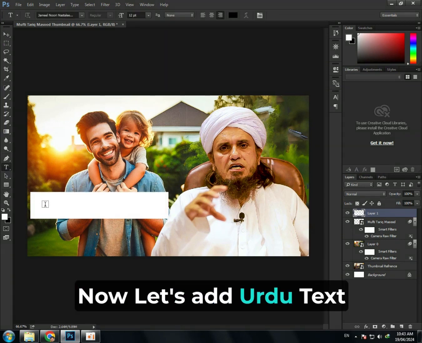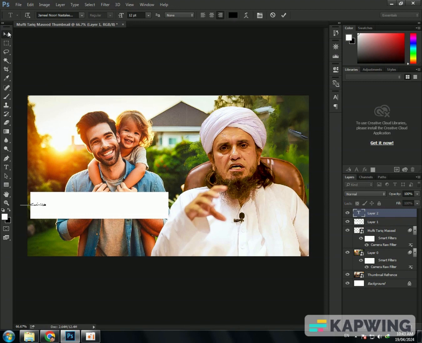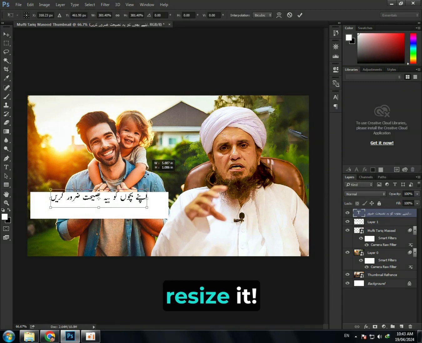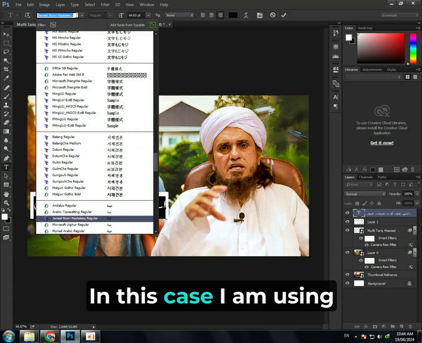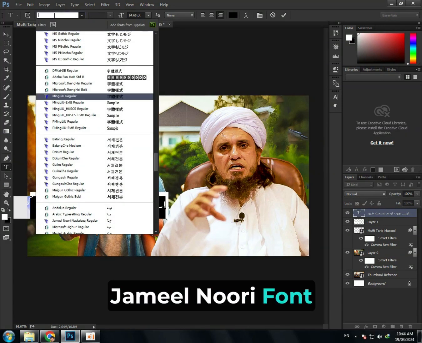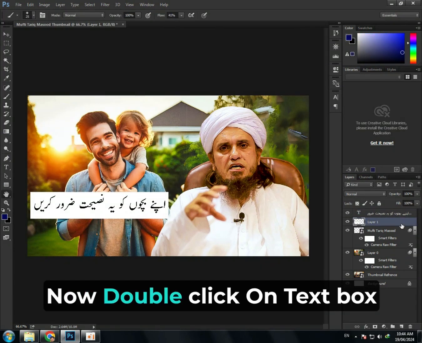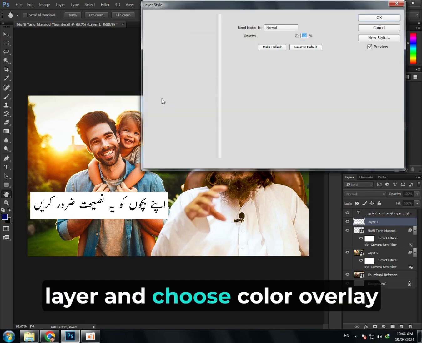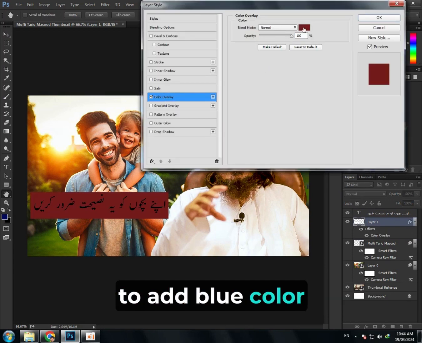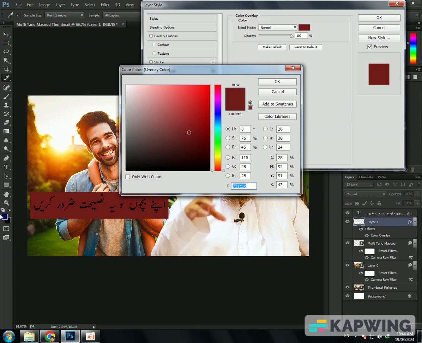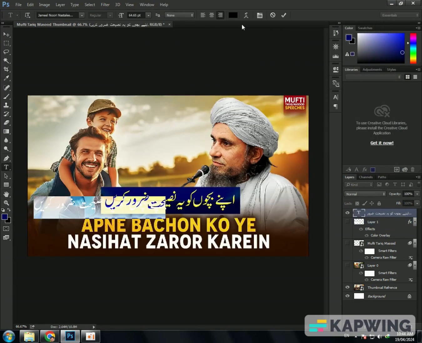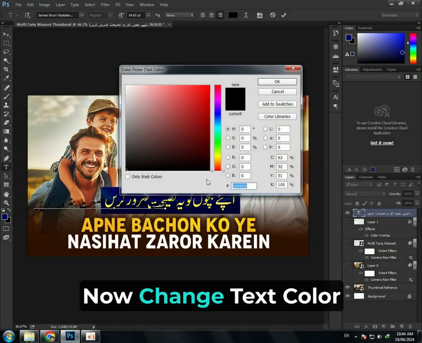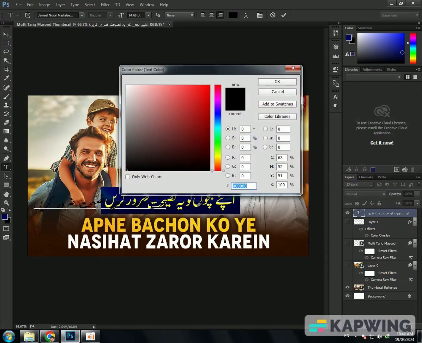Now let's add Urdu text. Resize it. In this case, I am using Jamil Nuri font. Now double-click on text box layer and choose Color Overlay to add blue color. Now change text color into yellow.